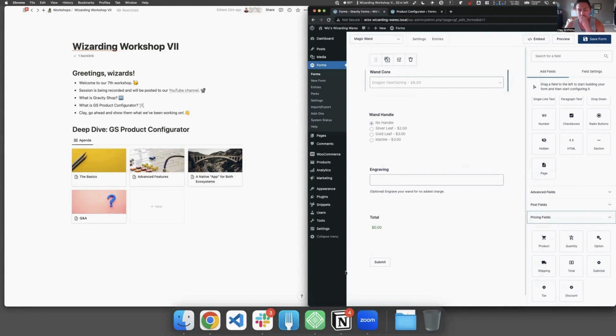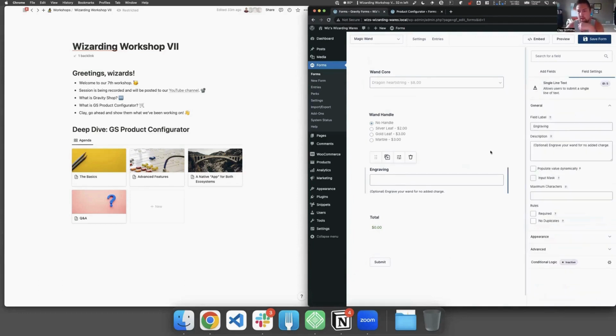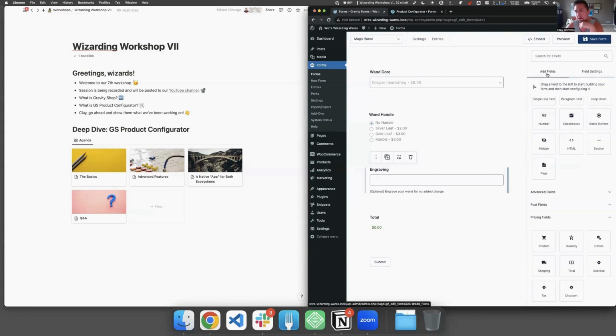But you can also add other fields, like what is the engraving field, Clay? It's a single line text. Perfect. So that's a great example where there's no additional charge for the engraving. So you can use any field to customize the product. But if that field or option has a charge associated with it, you will need to use one of the pricing fields or integrate it with a pricing field in a way that affects, again, that entry total, which will be used for the WooCommerce product total.